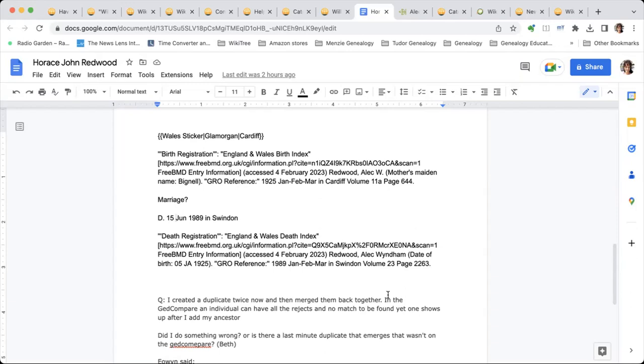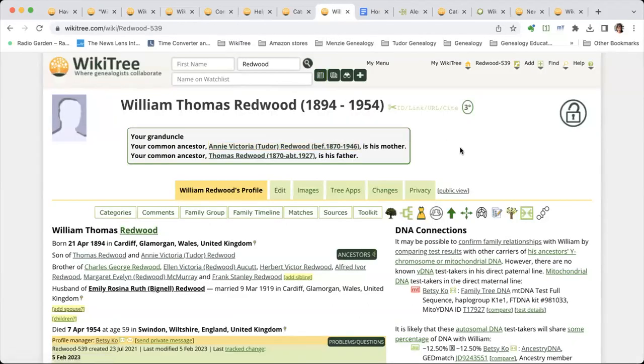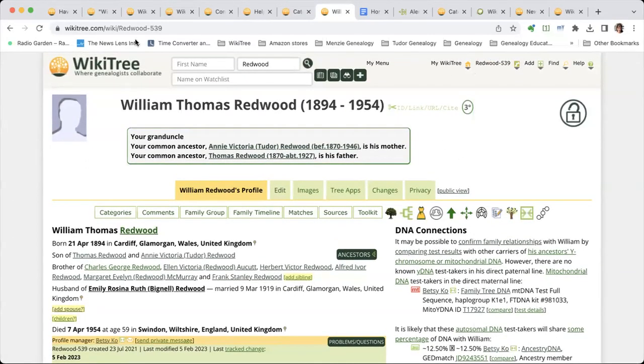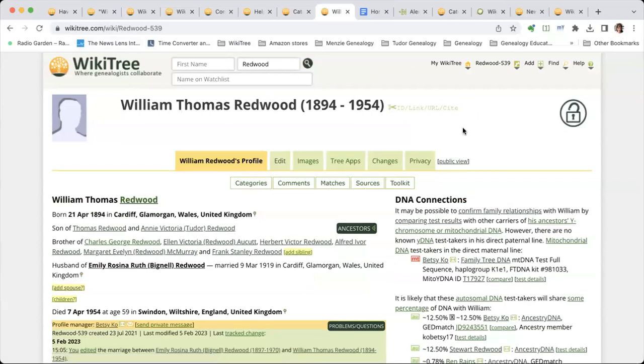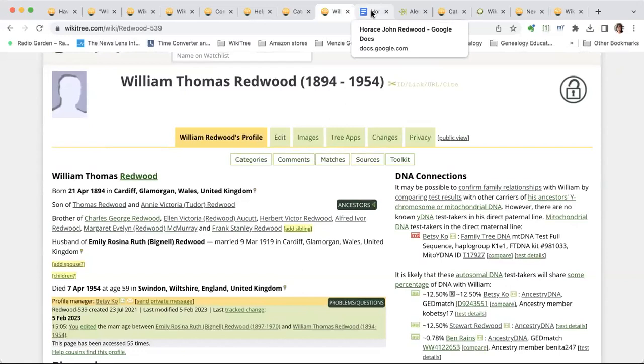So shall we go to create some profiles? So I have two sons of my grand uncle, William Thomas Redwood. Now, right now I have, let me refresh. Okay. I had turned off WikiTree B and the WikiTree Browser Extension, just to have the most basic look on the profile. And what we're going to do is create his oldest son with the old system and another son with the newer system, so that you can see differences.